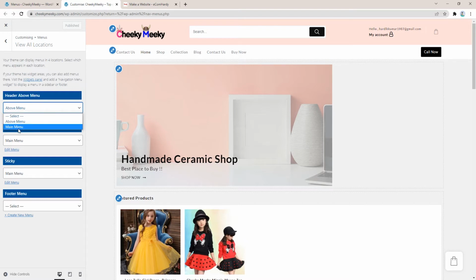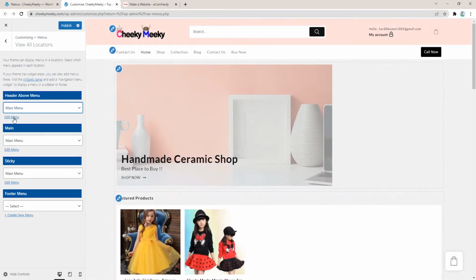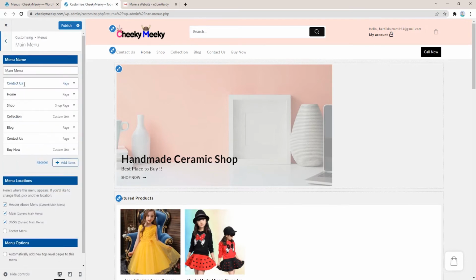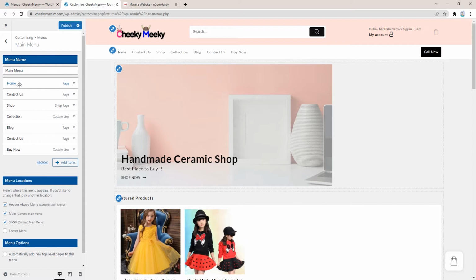Here I will assign to main menu. In case I want to edit the main menu at any time, what I can do is simply go to the edit menu here, and there are the menu options. So you can change the menu priority, like drag it up to make it first, drag it down to make it last or second or third accordingly.